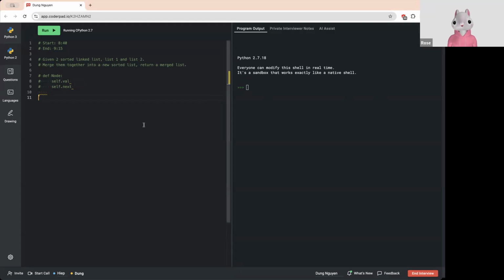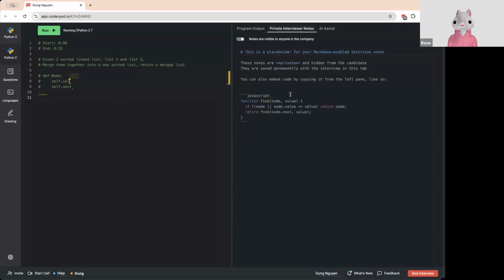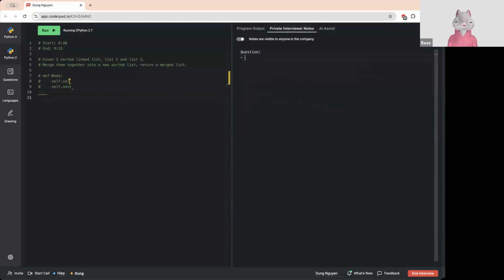Is there any limit to the list? Can the list be null? Yes, it can. And since they are sorted linked lists, I would assume that the values are increasing. If one list is null, just return the other list, and return a merged list.